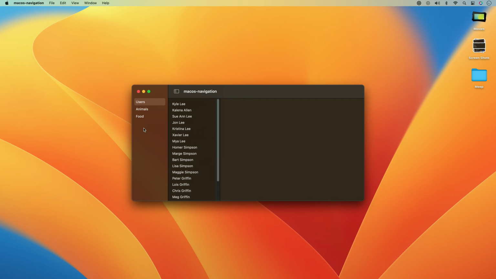All right, here we go. We have our app up and running. And as you can see, if we select Kyle, you can see what our detail view is supposed to show. We go down to animals, and we choose lion, hello lion, and same thing for food. We go to eggplant, hello eggplant. Ooh, that looks extra happy.